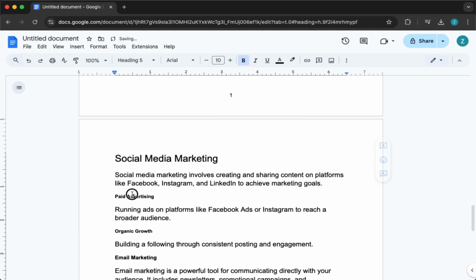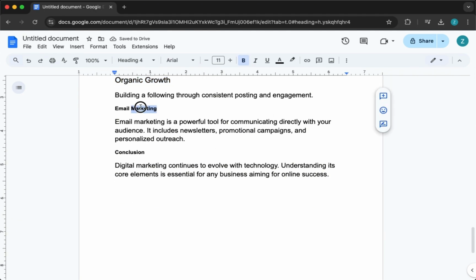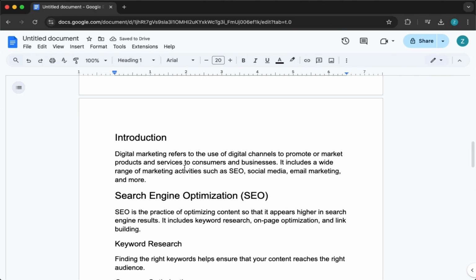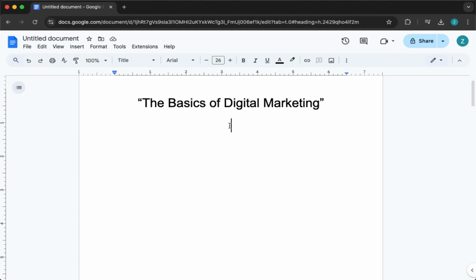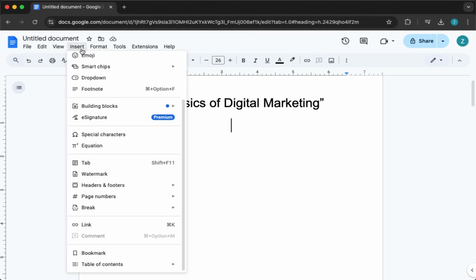Once that's done, place your cursor where you want the table of contents to appear, usually at the beginning of the doc. Then go to Insert, scroll down, and click on Table of Contents. You can choose between a plain text version or one with clickable links. Google Docs will automatically build the table for you based on the headings you applied.